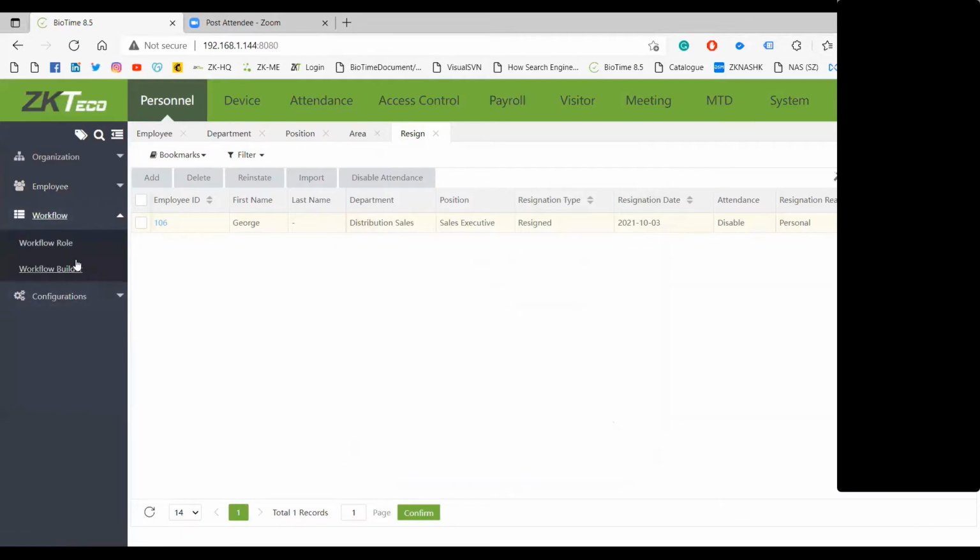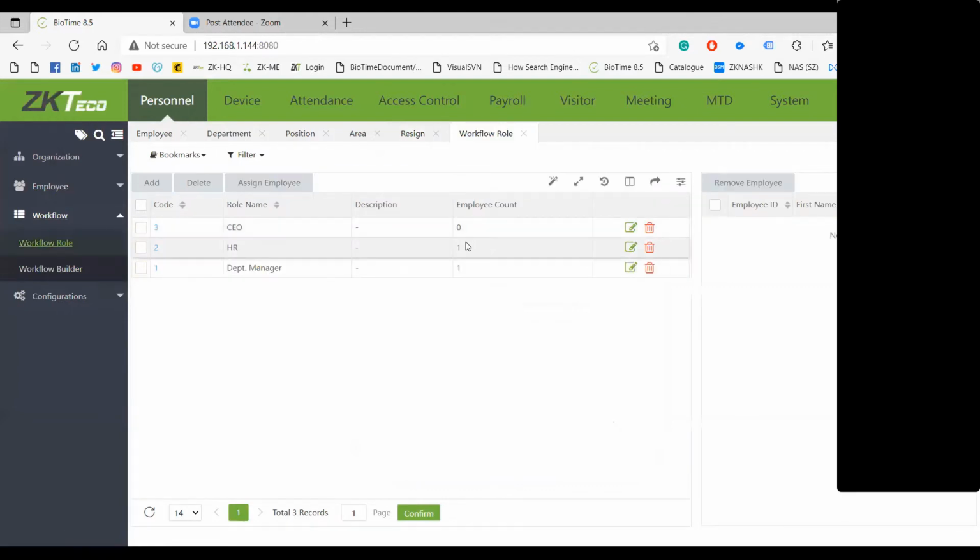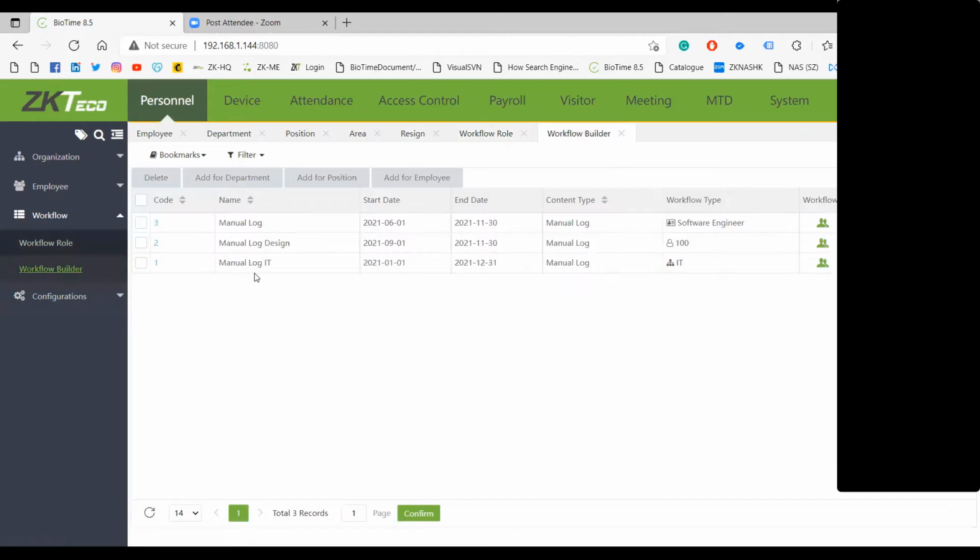As I told you, this is where the workflow module comes in, the workflow role. So first is to assign employee workflow roles. Let's say we create some roles like this and assign employees to each role. So you can see who is the department manager, who is the HR, who is the CEO. And then we have the workflow builder.